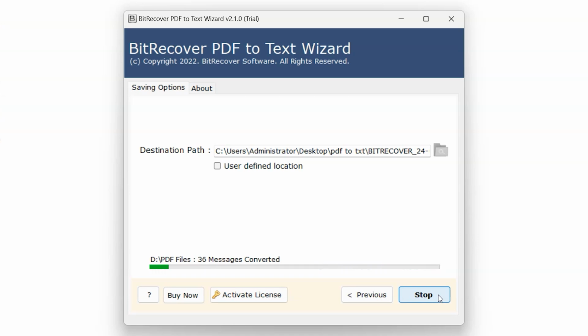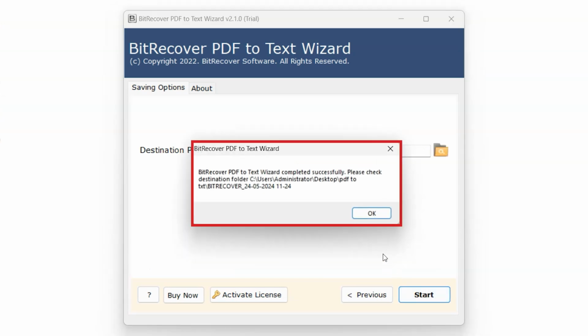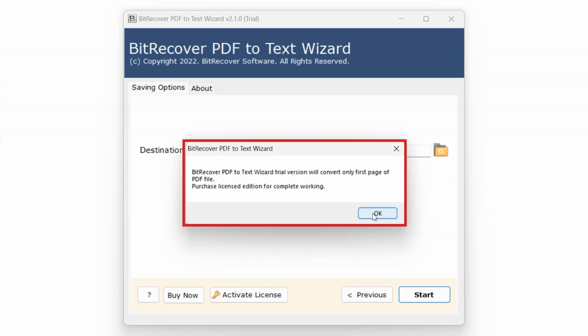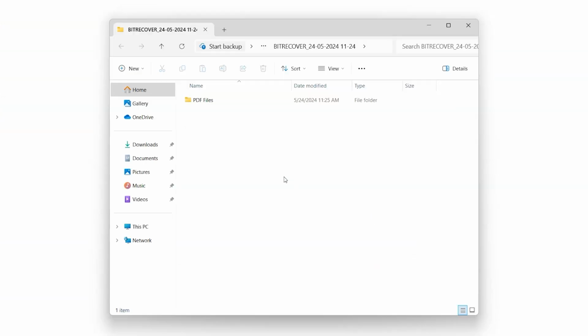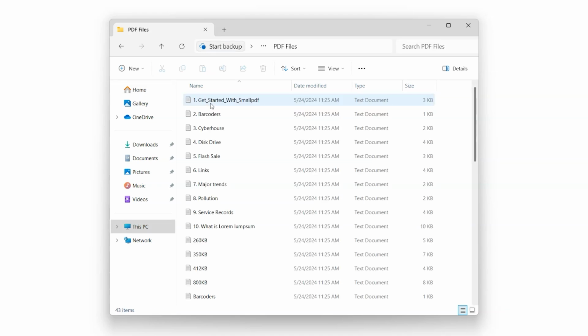Once the conversion is completed, you'll receive a notification box indicating that the conversion process was successful. Click on OK. The trial version of the BitRecover PDF to TXT Wizard software will only convert the first page of the selected PDF files. In order to increase the conversion limit, users will have to purchase the license. Click on OK to open the destination folder to access the newly converted files.